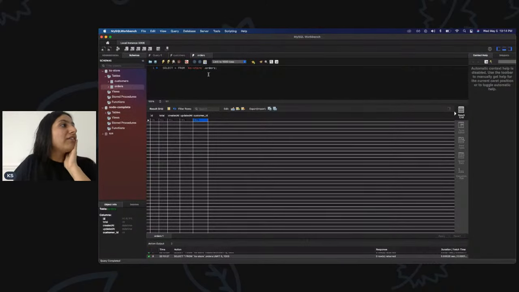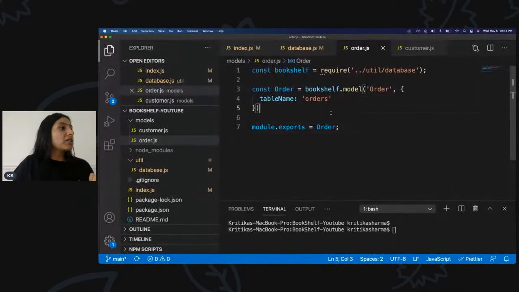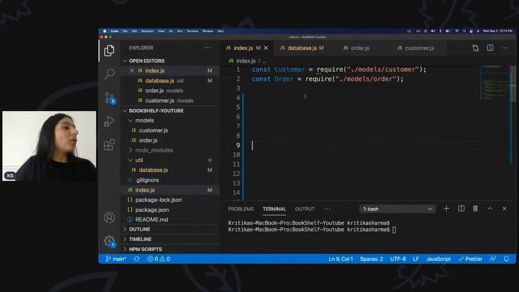Okay, so we have an idea about what our tables contain. And as I told you already, we're going to manually create these tables. I already did it here. So let's not waste any time and let's get to the main part. Let's write some insertion statements. Okay, so I go here to my index file, and I've already required both my models.